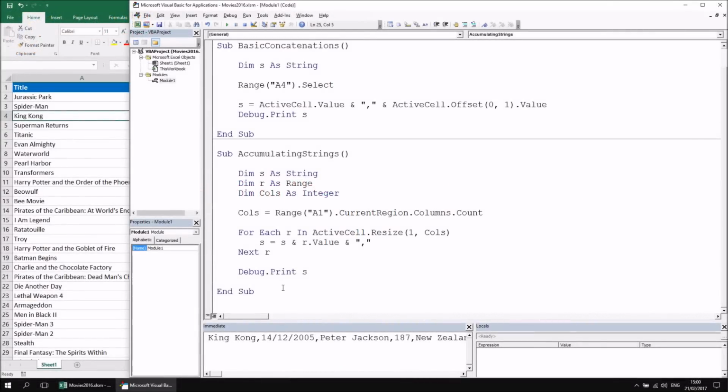Now, one minor issue with this little technique is that I always end up concatenating an extra comma that's not necessary. If I scrolled all the way to the end in the immediate window, you'll see right at the end I've got an extra comma that I definitely don't need. So there's a couple of ways I could handle that, but a quick, simple, convenient way is to wait until I've finished looping and then strip off the very last character of the string.